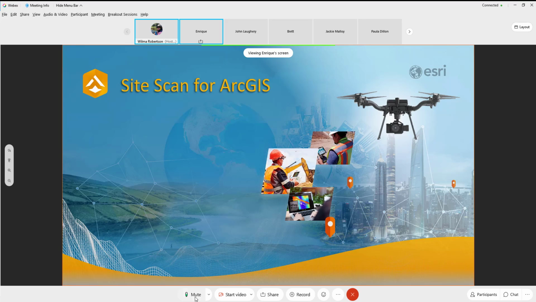So yeah, today we're going to be talking about SiteScan for ArcGIS. The overall concept of SiteScan is just an end-to-end solution. It is literally encompassing everything you would want out of the drone workflow. So from capturing and planning a flight and then capturing the site itself, to uploading the data, to processing the data, to storing the data, analyzing your results, and even sharing all of your results. All of that can be done within SiteScan, no need to depend on anything else.